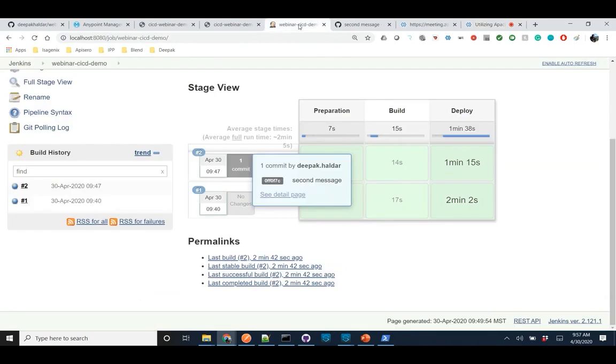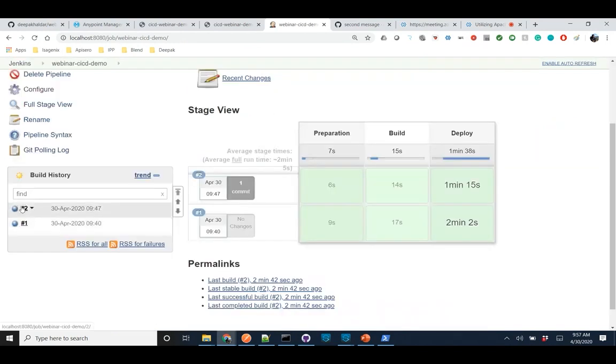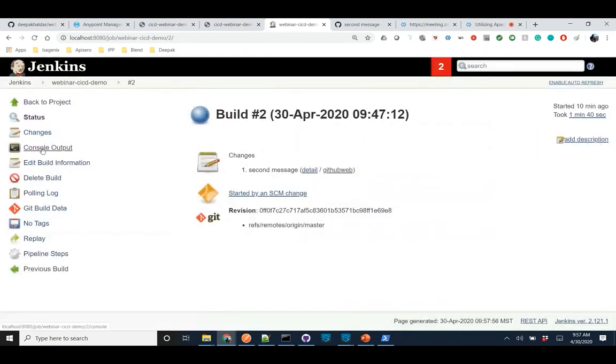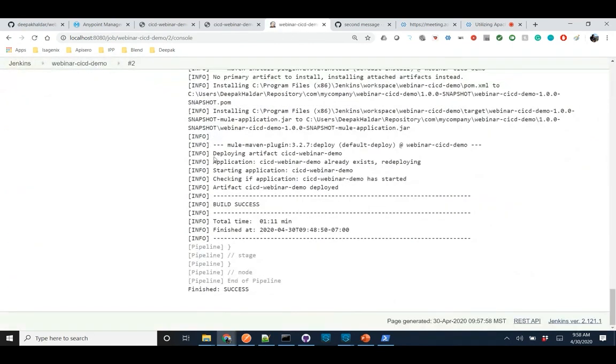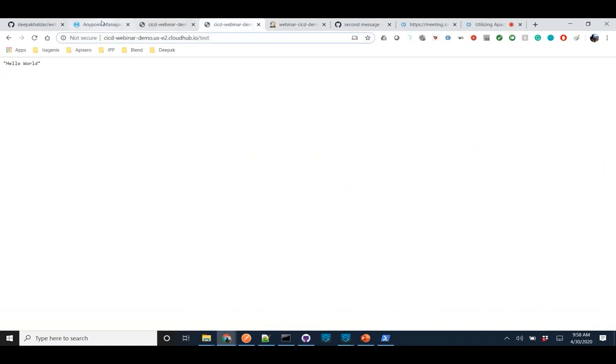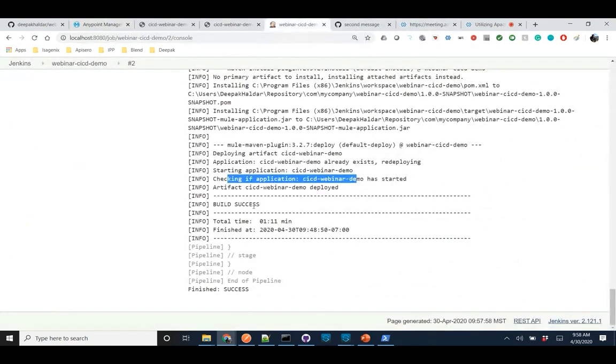So how would Jenkins know that the deployment was successful? If you go into any build, and go into the console output, in the end you'll see it checks the deployment. It deploys, checks whether it's existing, redeploys, and it starts, and then it checks if it has started, in the sense of whether it's green or not, whether it's successfully deployed or not. If it's not successfully deployed, if it's red, in that case Jenkins would know, and it would just give you a build failure.